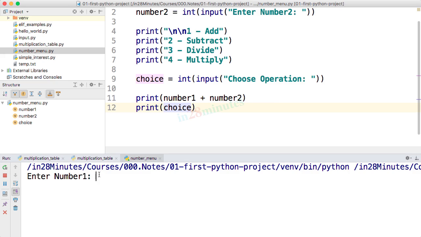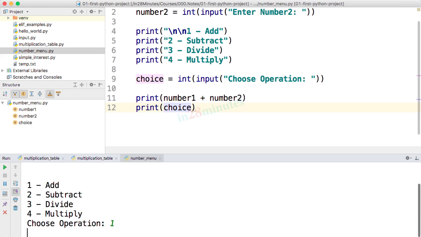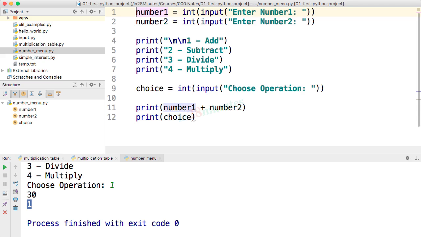Enter number 1, I would enter 10. Enter number 2, 20. And let's say the operation I would want to choose is 1. It's not really important. So you can see that it's by default doing addition, number 1 plus number 2. That's cool, 30. And it's printing the operation which was chosen. That's cool as well.